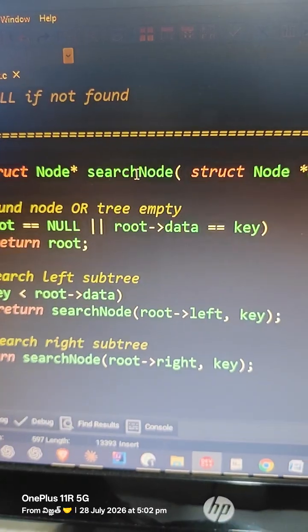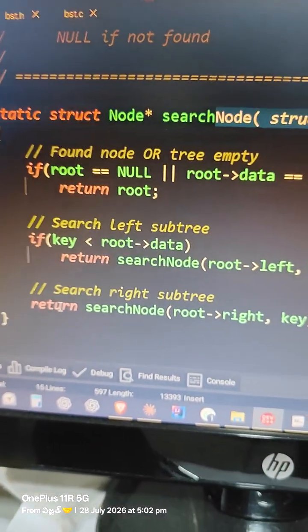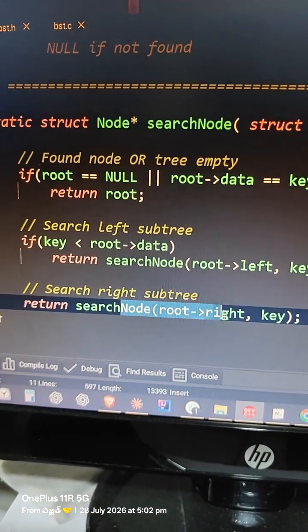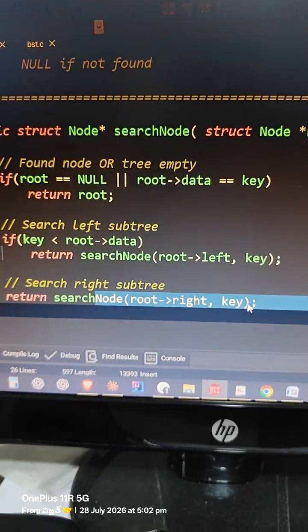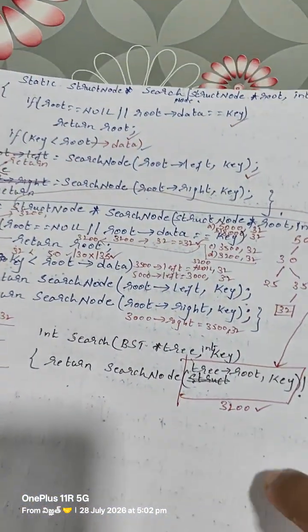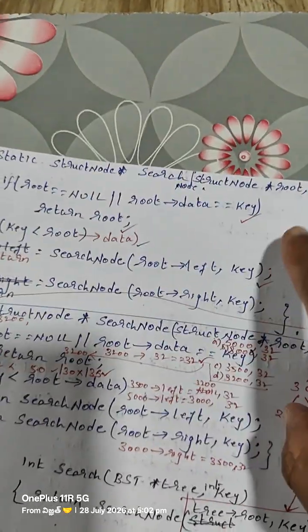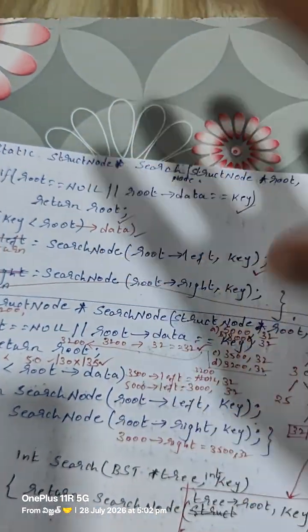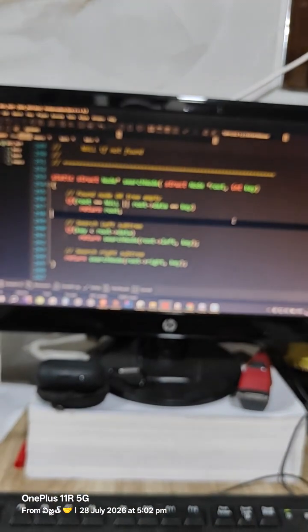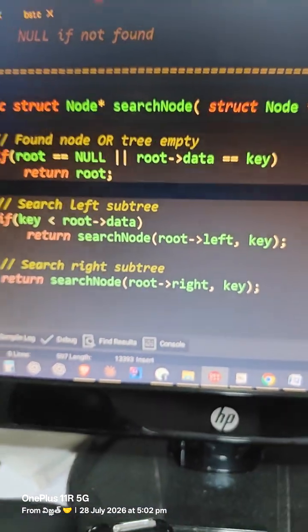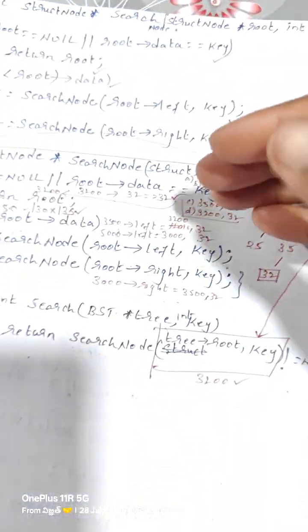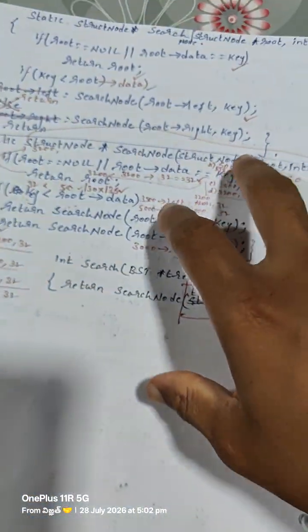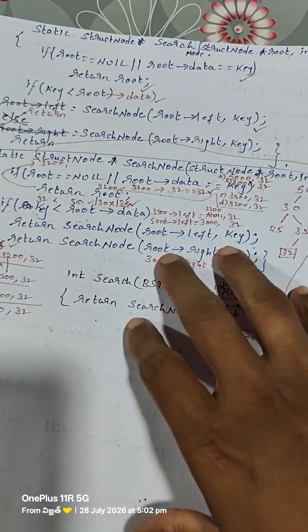Search node, struct, after that last return search node root right key. So we have to write the function. First I practiced this by seeing the code. By seeing this code I practiced this later part. I covered a line and again practiced it without seeing the code.